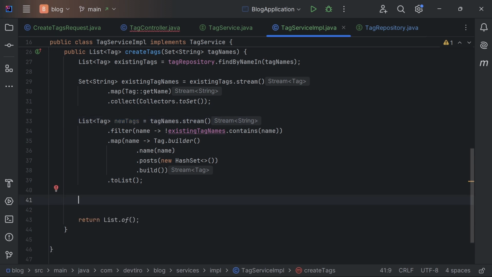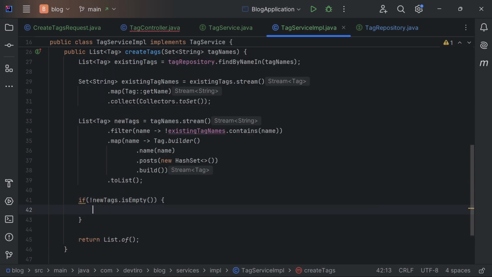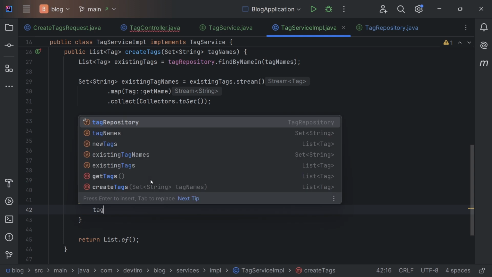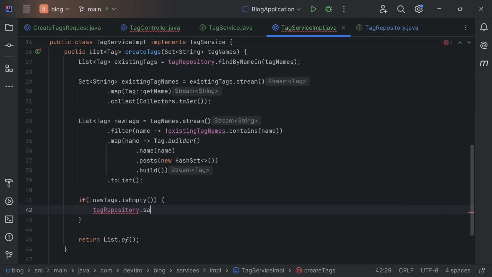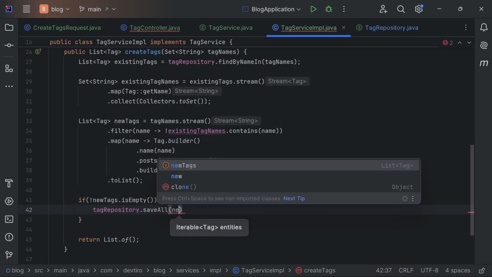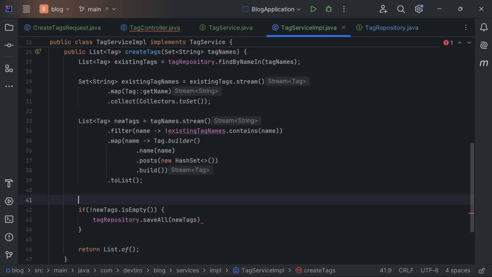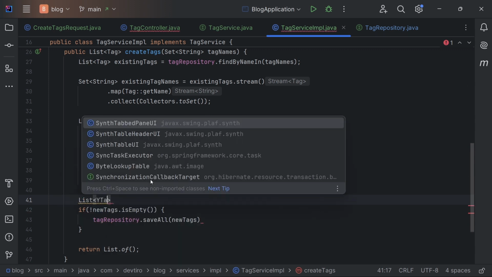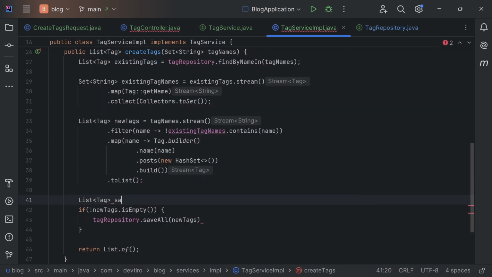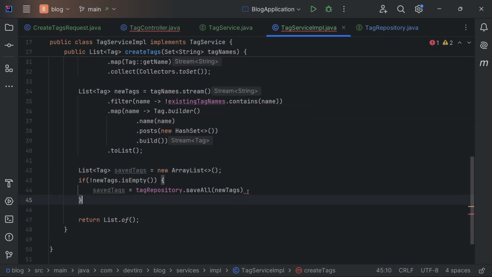So let's now save our new tags. Let's check first that newTags is not empty. And if it's not empty, let's call tagRepository.saveAll, and we'll pass in our newTags. Let's create a variable up here, which will be a List<Tag>, which we'll call savedTags, and assign a new ArrayList to that initially. That way, we'll have our savedTags assigned.